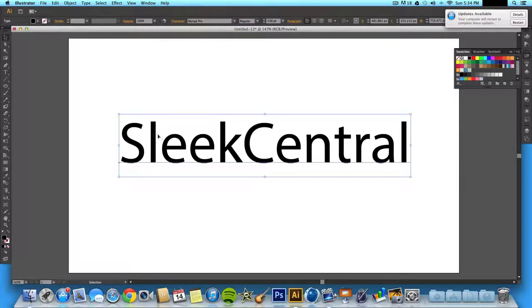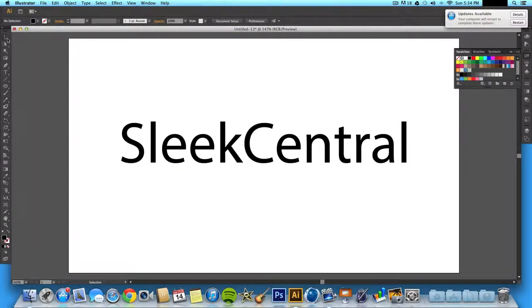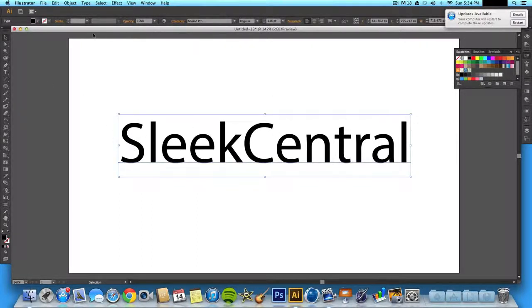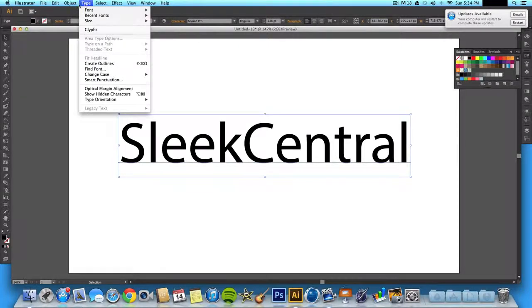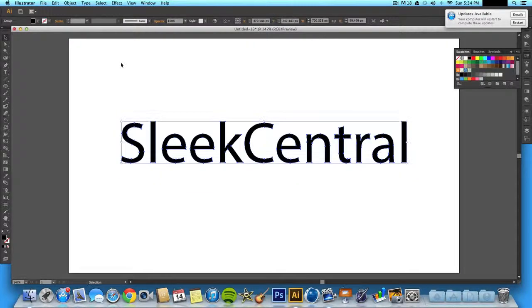Well, it's fairly simple. Just make sure you have the selection tool out, which you can also choose by pressing V on your keyboard, and click on Sleek Central or whatever you've written, and go to Type up here. This is the same on Windows and on a Mac, so don't worry. Go down to Create Outlines, which you can also do by using the hotkeys Command, Shift, and O. And this will then create the outlines. And by the way, if you're on a PC, it's Control, Shift, and O, I think. So don't worry. And here we go.